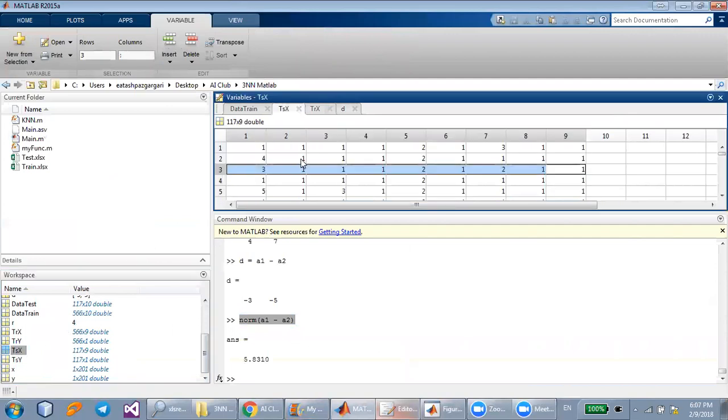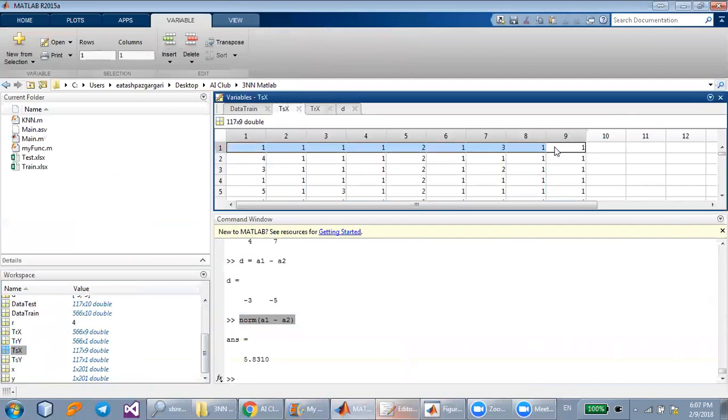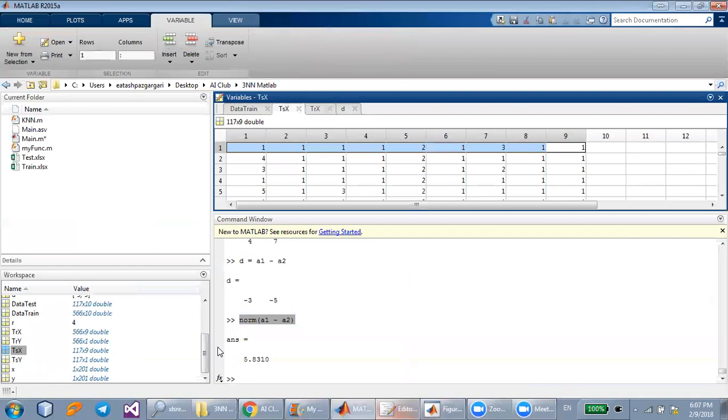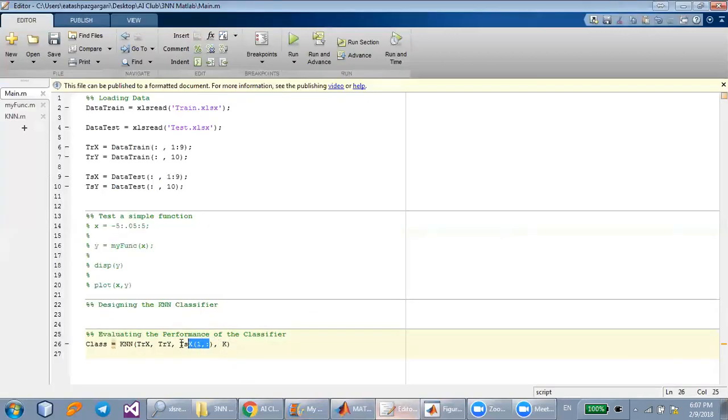Let's open it. This one, the first row. So if I want to give the first row from TSX, row number 1, I want to have all the columns, correct? So from TSX, I want to test row number 1 using my KNN classifier. Now let's run the code. You see this debugging? I clicked on it and it's enabled, which means the code will come in there and will stop there.